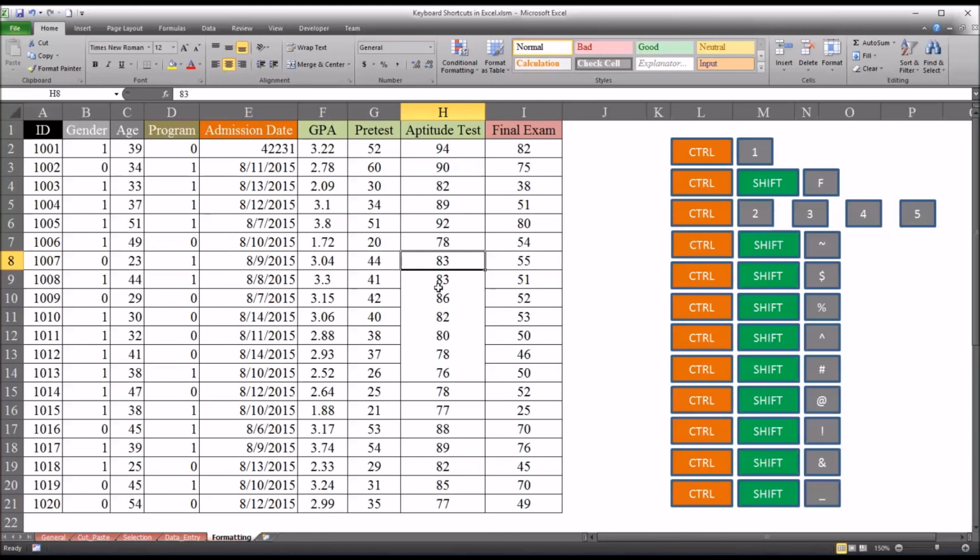But if I go to one cell, it will put the borders around that one cell. So the quickest way to restore these borders would be Control Z a few times to restore it to the way it was.